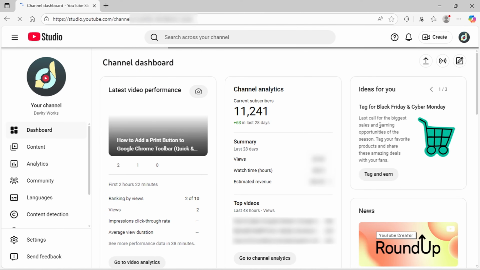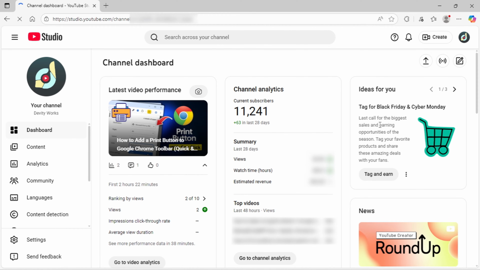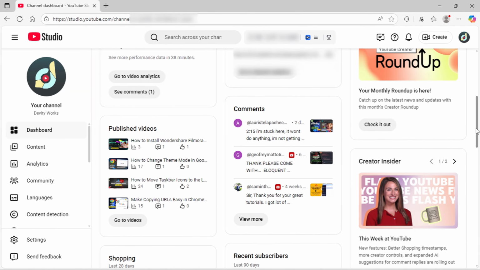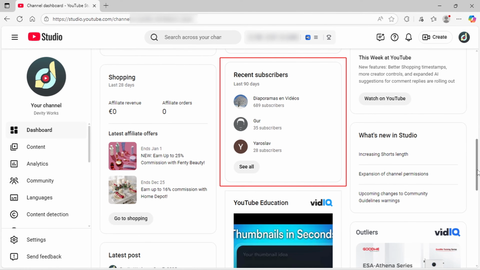Inside YouTube Studio, you'll land on the dashboard by default. This is your channel's control center where you manage all your content and analytics. Scroll down until you see the Recent Subscribers card. This shows a quick preview of your latest subscribers.